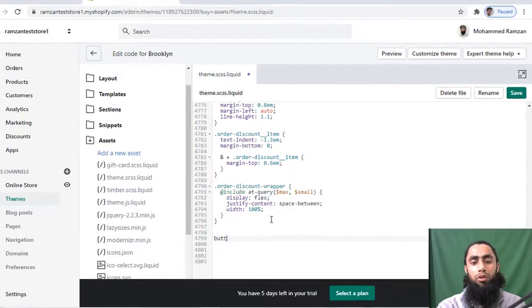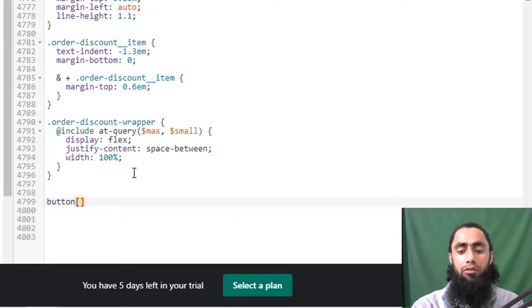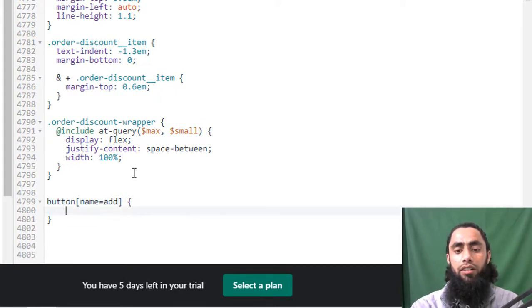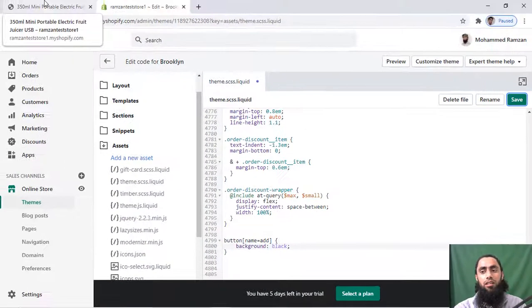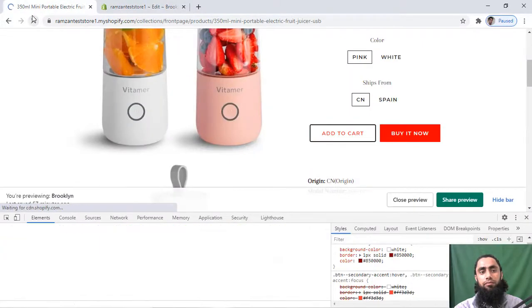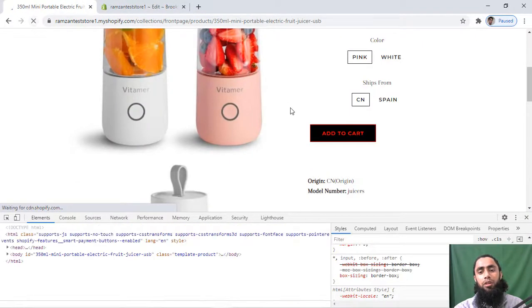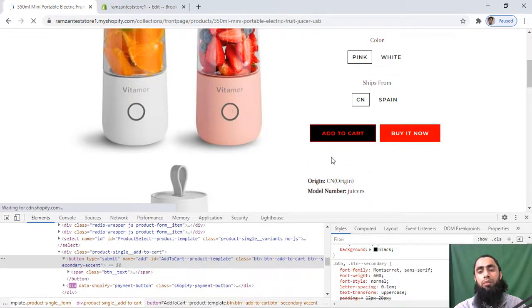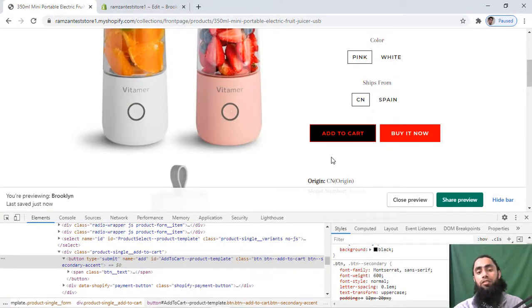So what I have told you is button, then we have to add here name equals add, then you should add here background color, which is for example black. So let me save these changes, and then you should refresh this page. Here you can see that that specific color has been implemented, and that means this is working fine.